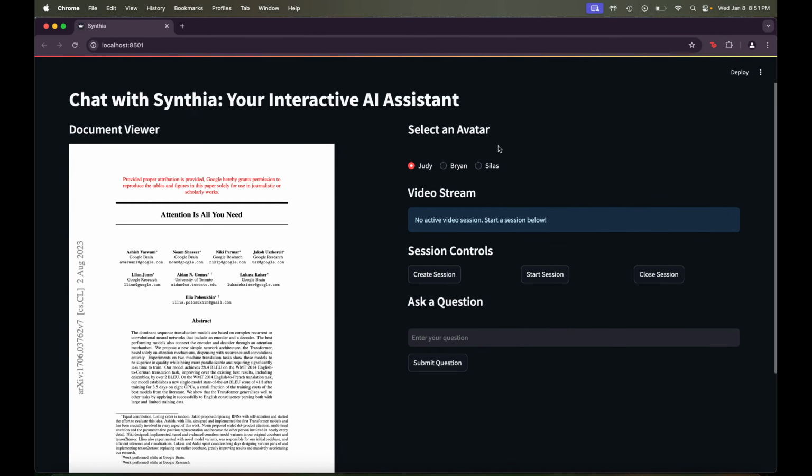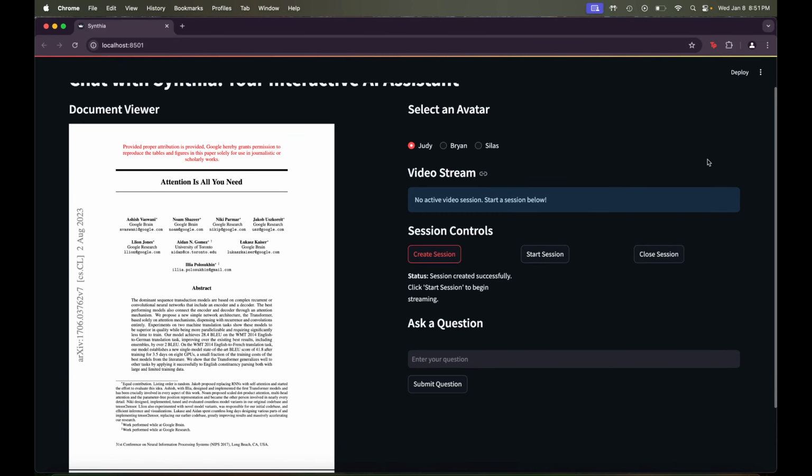There are a lot of avatar options that are provided by the HeyGen API, but I'm just using three of those for demo purposes. Judy is a school teacher, Brian is a fitness coach, and Silas is a customer support specialist. So let's select Judy for this. So now we'll create a session, and once the session has been created, we'll then start the session. So we hit create session. So the session has been created. Let's click start session.